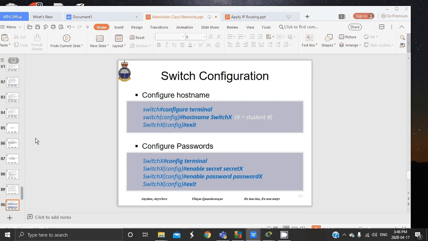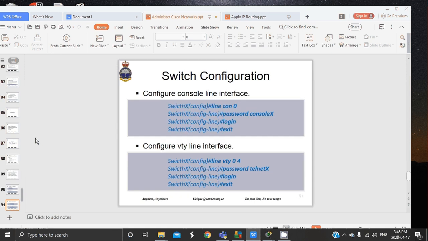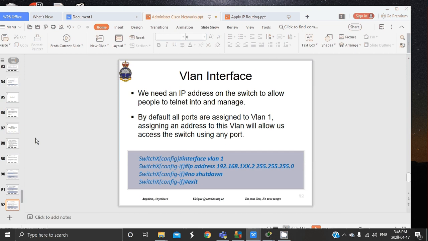Switch configuration is very similar to a router configuration, at least when we're talking about very basic configuring. Hostname, same thing. Enable secret and enable password are the same. The same thing for line con 0 and line vty 0 4.